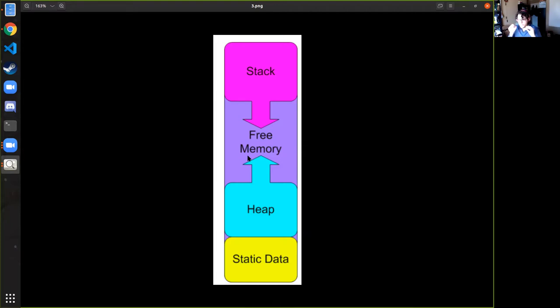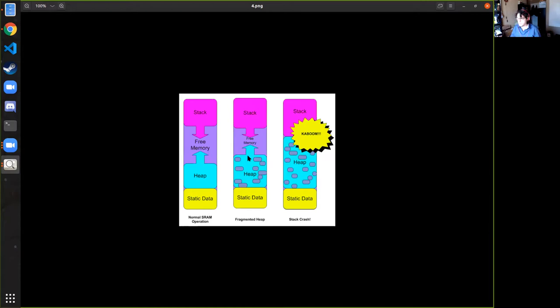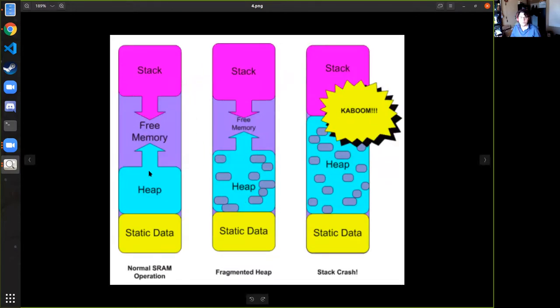So if you try to allocate too much data, what can happen is this. You have a normal SRAM operating, and what can usually happen is the heap grows uncontrollably and winds up slamming up against the stack, and that's called a stack crash, because the heap slams up against the stack.